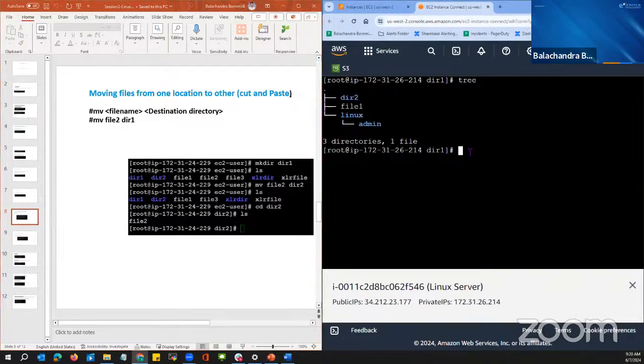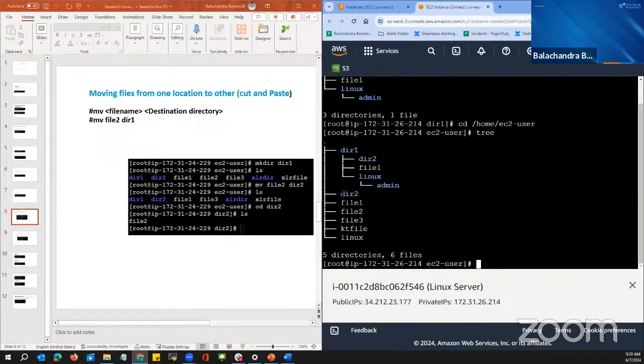So how is it possible? For example, I'll go back to the home directory /home/ec2-user. I'm in this folder, correct? What data do I have inside this folder? I have directories: directory 1, directory 2, file 1, file 2, file 3, file 4. So I don't want to copy and paste. I want to completely move this file to another location. That is a move.